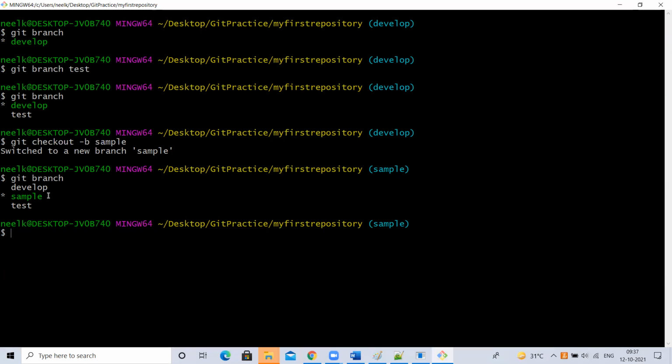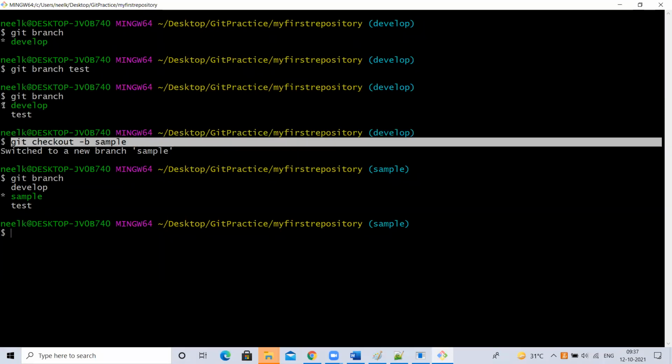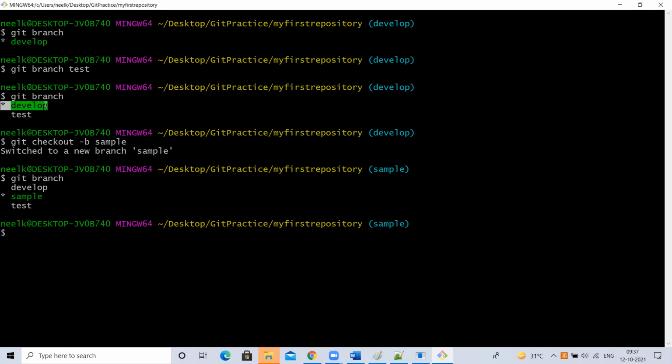It is created from the development branch, or how is it created? This is the third time you are asking, the same question asked in the last 10 minutes. I clearly said the new branch will be created from this current connected branch. So while creating this new sample branch, what was my current connected branch? It was develop. So with that branch only, as the from branch, it created a sample branch. Understood? Okay, fine.